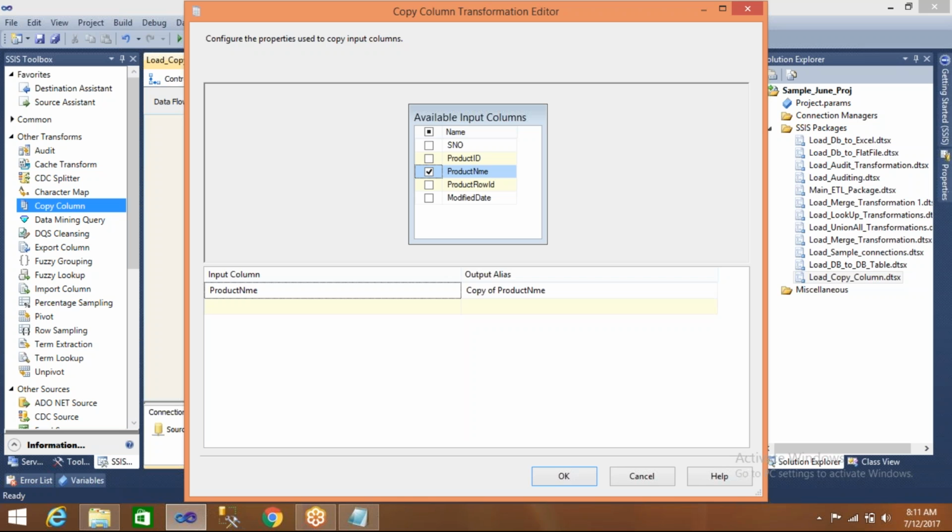So what they will suggest is to create one more column with the same data, not touch the actual column, and do whatever operation you want on the new column. In that case, we just create a new column and load the data into it. For that purpose, in most cases we go for a copy column. Whatever column you want to copy, I will take product name or else product ID. I want to just copy two columns.